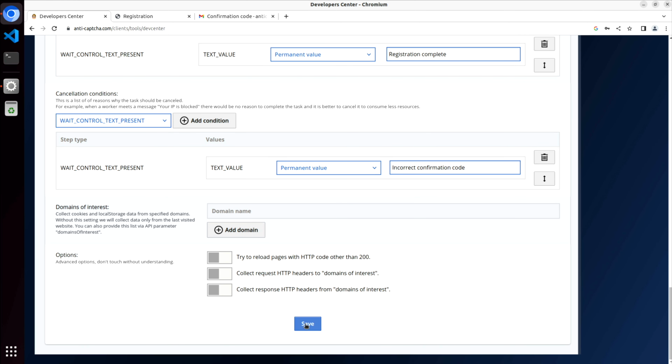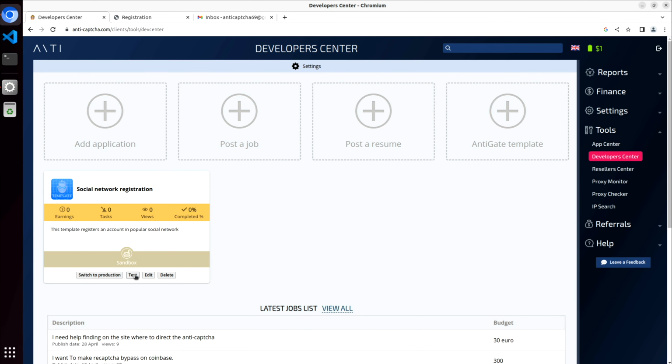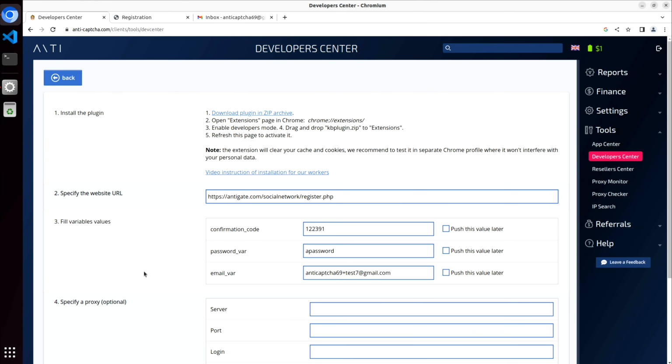All right, it's time to save the template and do some testing. Click on the Test button. First, we need to install a browser extension. You may want to use a separate Chrome profile for that, as the plugin clears cookies after each task. Download the zip file with the extension. Open the Extensions page.